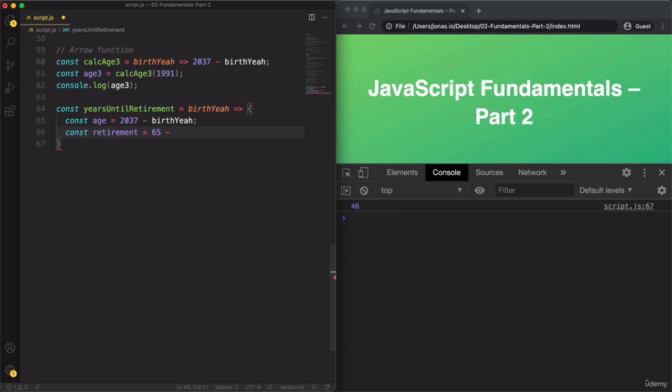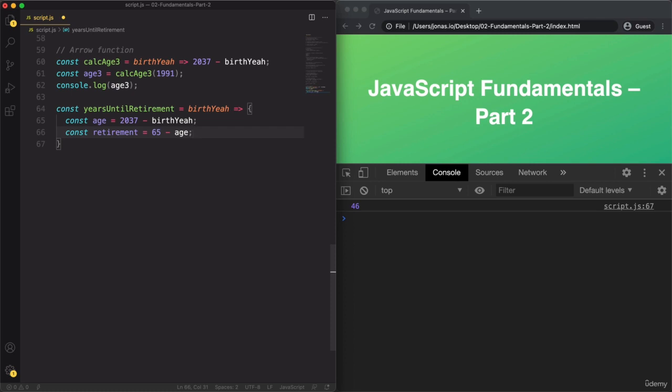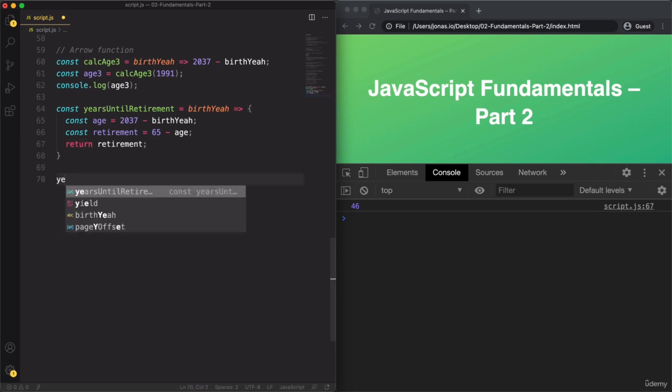So 65 and then minus the current age. And that will then give us how many years we have left. And now to return this retirement, we actually need to write the return keyword explicitly. So we can only omit the return in case we have a one-liner function like here. But if we have more, then we need to do the return still. So let's now run this function.